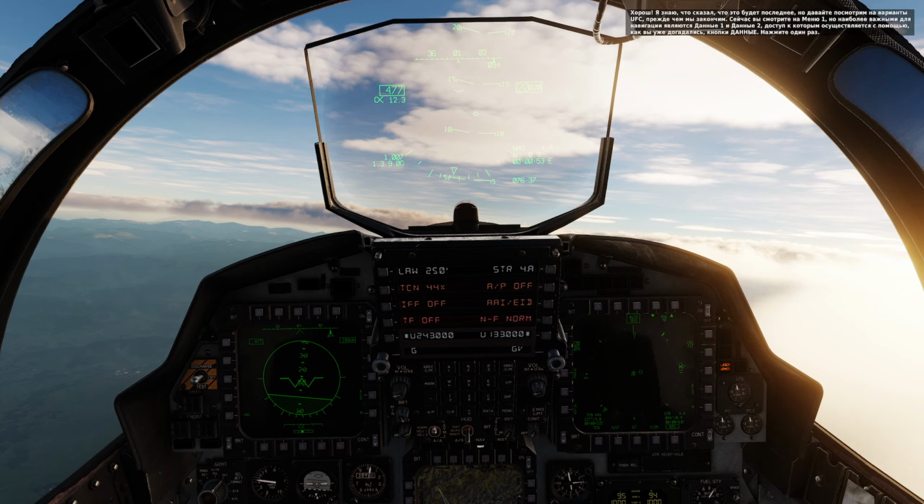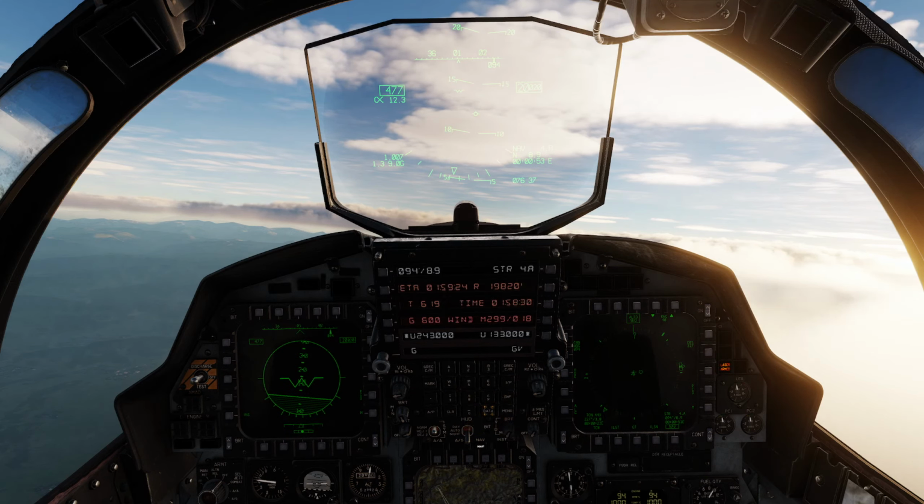Good. I know I said this will be the last thing, but let's have a quick look at the UFC options before we finish. You're now looking at menu 1, but the most important ones for navigation are data 1 and data 2, accessed using the, you guessed it, data button. Press it once. This is the data 1 menu, which provides you with a lot of interesting information and options.